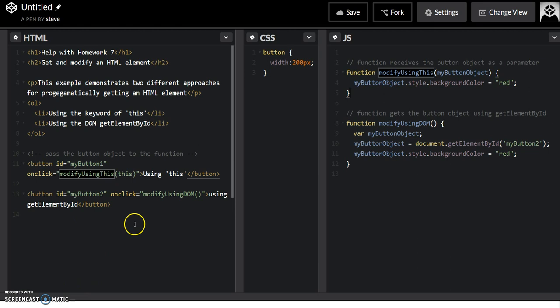So the other way that you can do it is using getElementById. And I briefly touched upon this in the other video. We're going to talk about it more in a future chapter, but I just wanted to mention it, and if you want to use this method, you can. So here, let's go back to the HTML. I've got a second button where I'm modifying using the DOM, document object model. So I call modify using DOM.